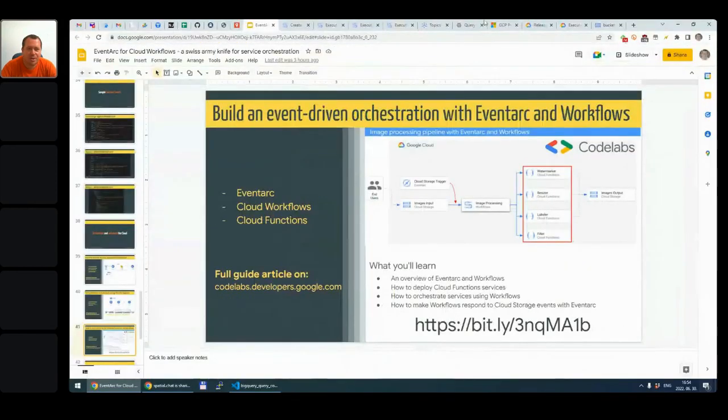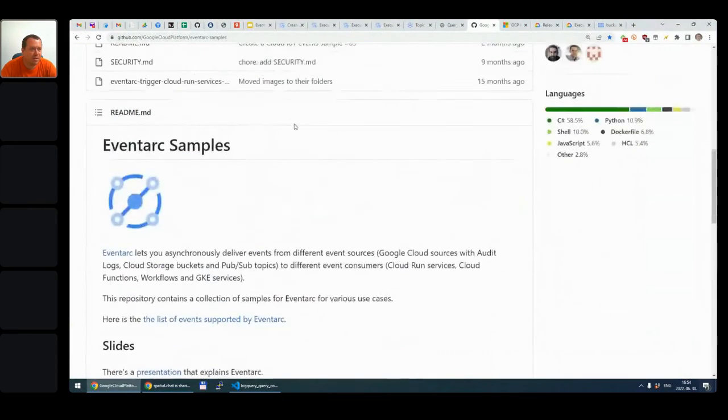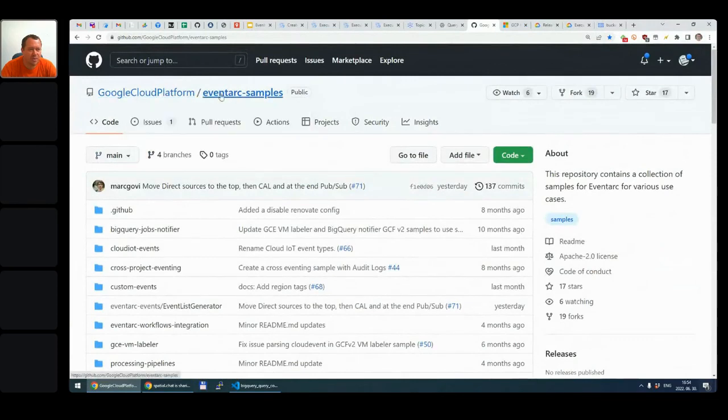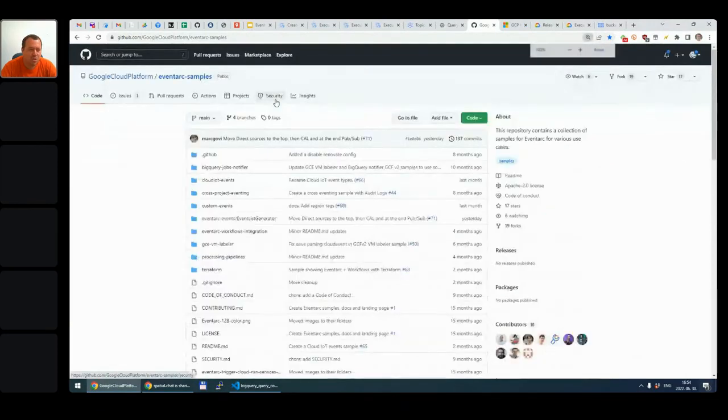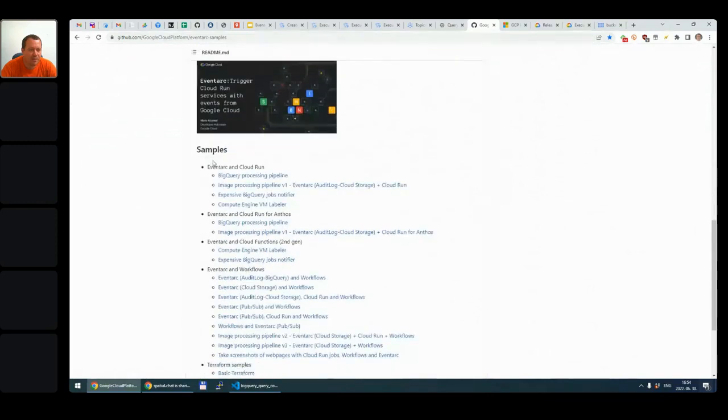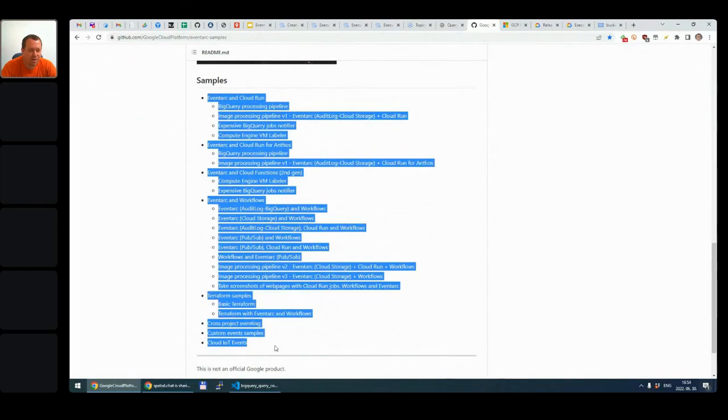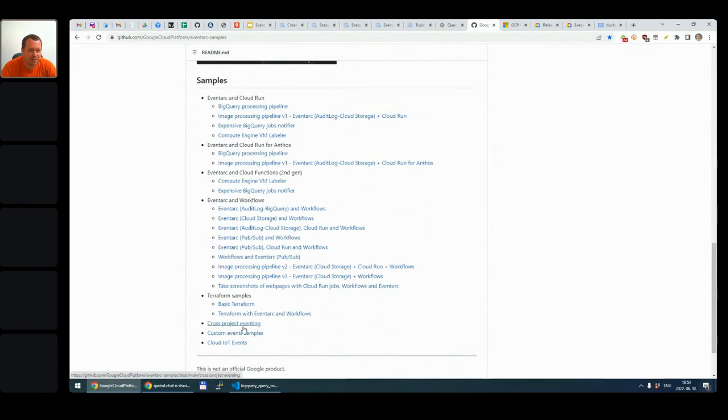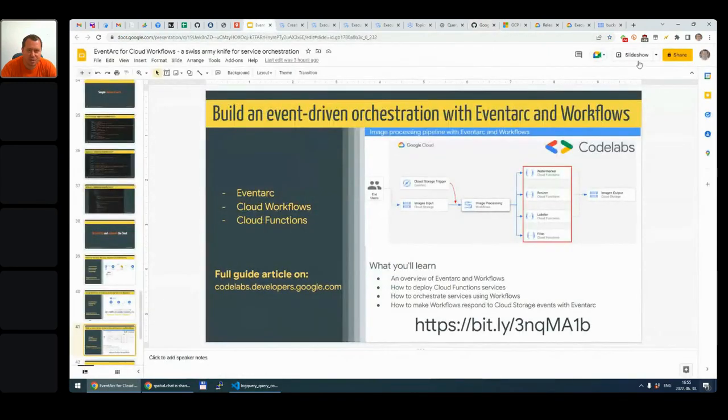And also there is this page, let me find it because I bookmarked it for you. So there is this Google Cloud Platform Eventarc samples repo on GitHub, where you have a bunch of Eventarc examples already prepared for you as a link to reference. Whether you are using Cloud Run, Cloud Functions, Workflows, or even Terraform, these samples are available for you and you can check them out.